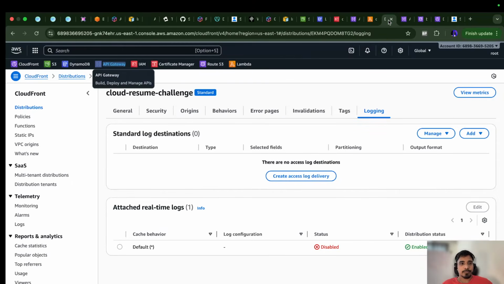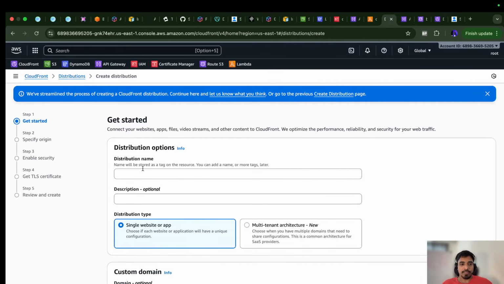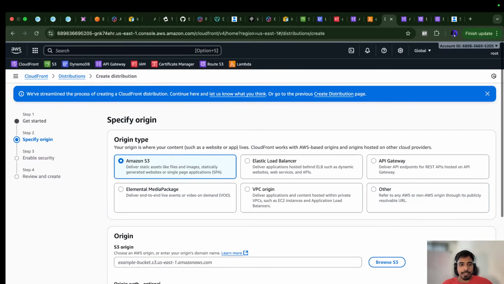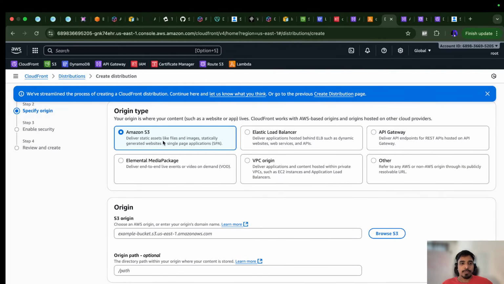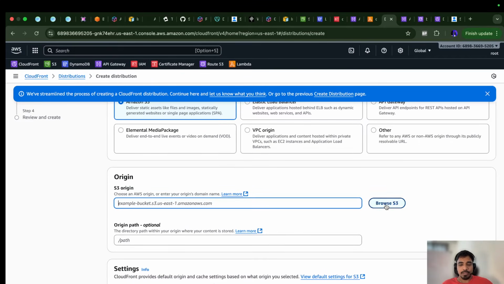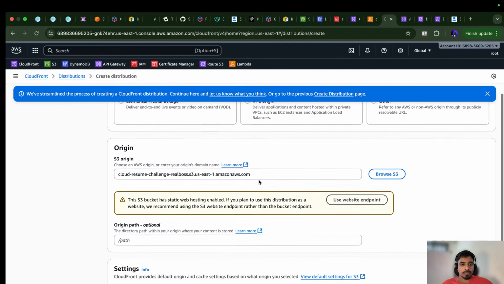To create this distribution, Cloud Resume challenge. When you click on distribution, it is going to ask a couple of things, like a distribution name. Then go with a single website or app. Origin type Amazon S3, because our static website is in Amazon S3. Select the origin. You can browse the S3 bucket. So this is our bucket. Choose this origin path.